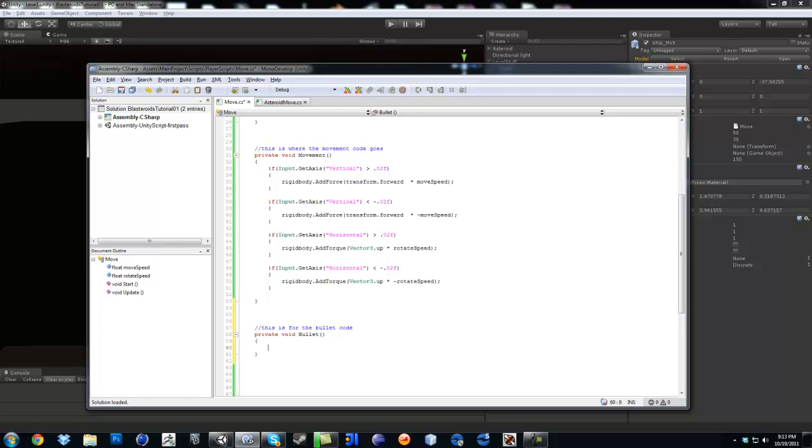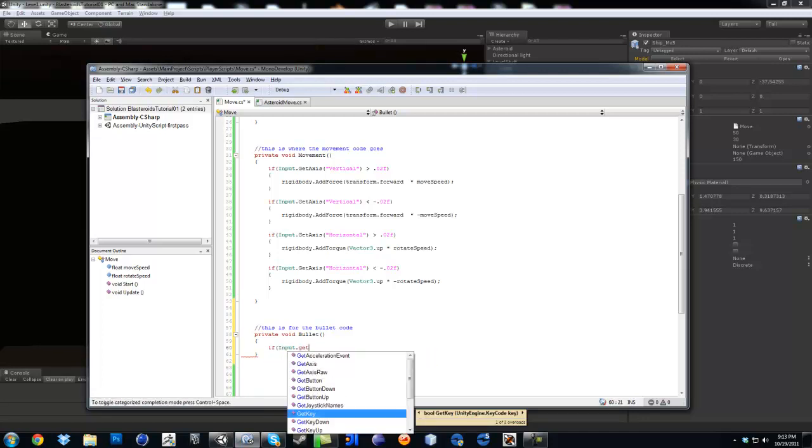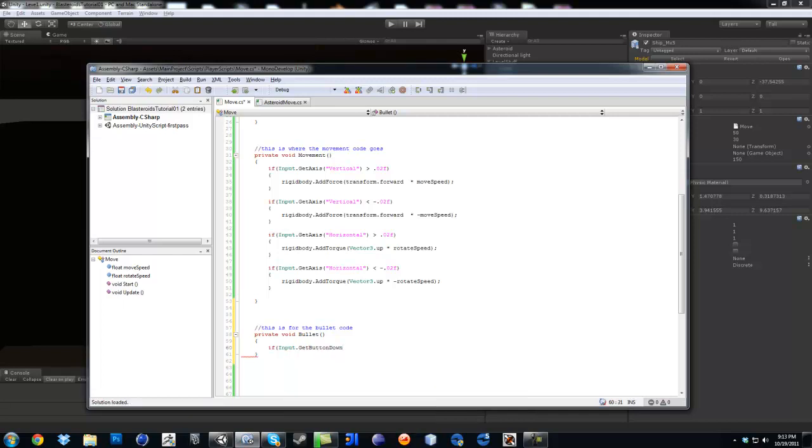Another thing you need to know when you make your functions, make sure that they're capitalized. If they're lowercase, it's probably going to give you an error. Okay, so in here we're going to do if Input.GetButtonDown.